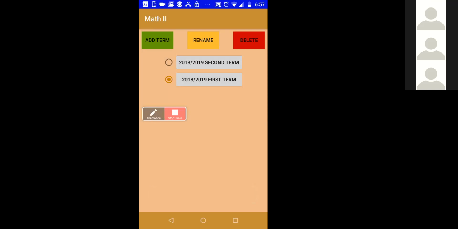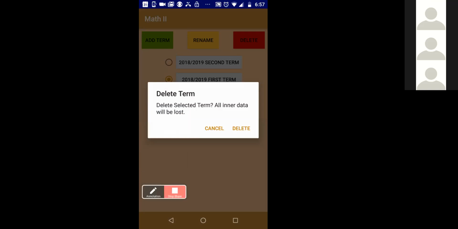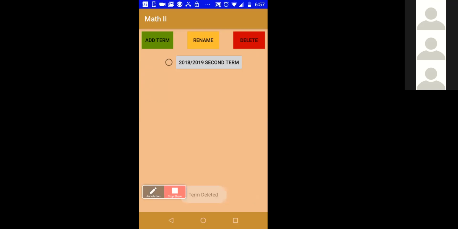Now let's say I've decided, you know what, I don't really want that term. Make sure that the term I do not want anymore is selected. I'm going to hit the delete button. We'll get a caution marker there that says, are you sure? All inner data will be lost. We hit delete, and we no longer have that term.